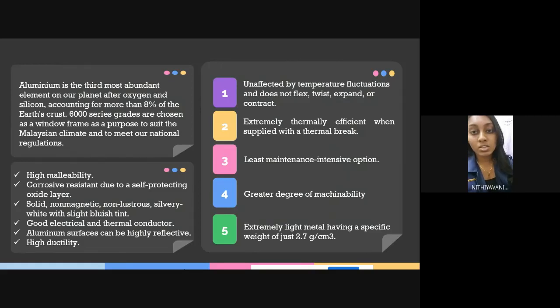The advantages of aluminium as a frame are it is unaffected by temperature fluctuations and does not flex, twist, expand, or contract. Extremely thermally efficient when supplied with a thermal break, least maintenance intensive option, greater degree of machinability, and lastly, an astronomically light metal having a specific weight of just 2.7 gram per centimeter cube.